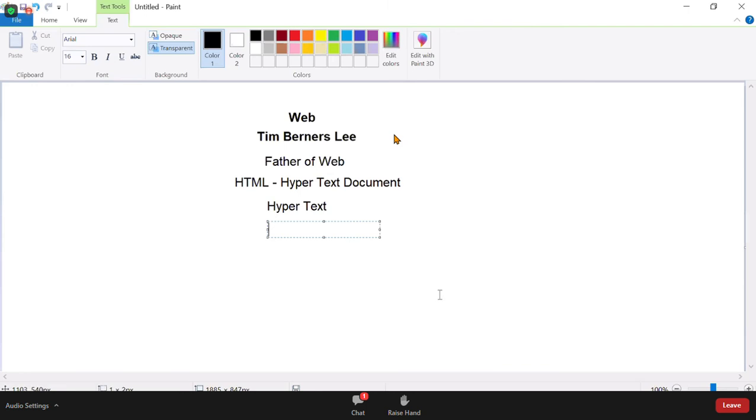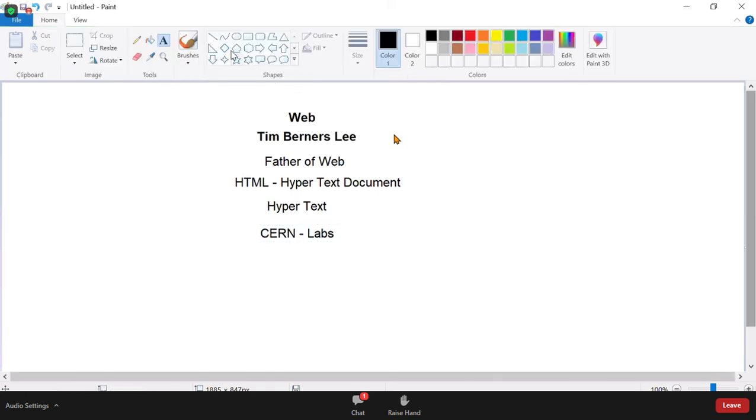The hypertext concept was designed by CERN Labs, Council for European Research and Nuclear. These people invented this hypertext concept, and Tim Berners-Lee made it better with HTML.